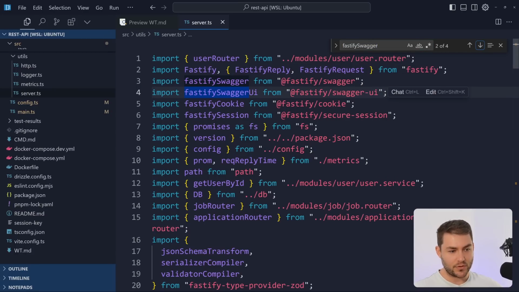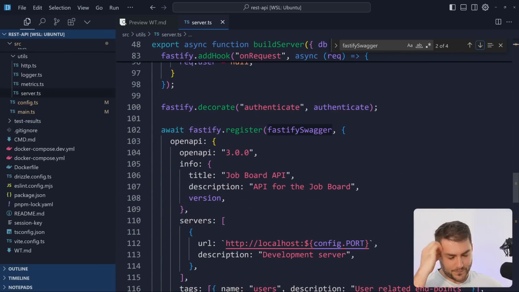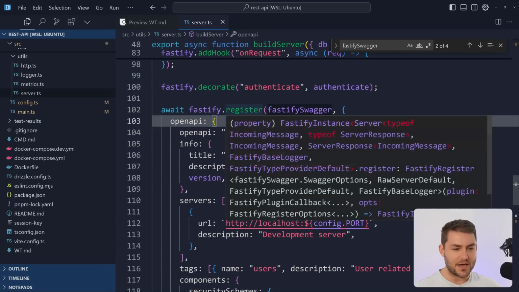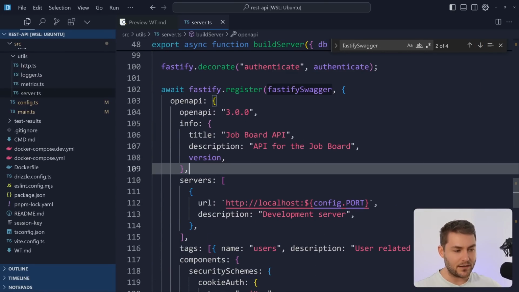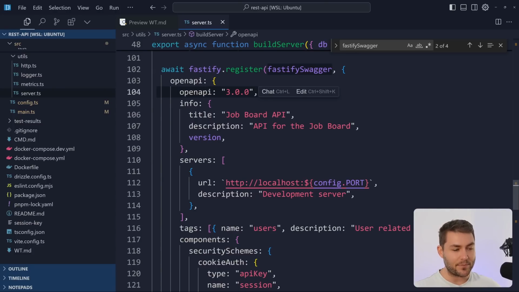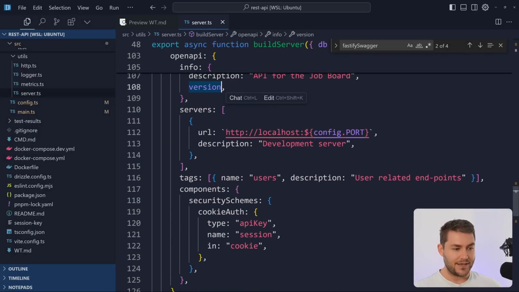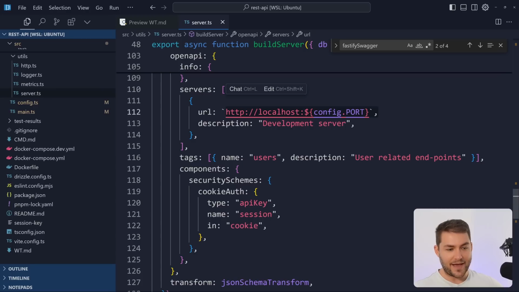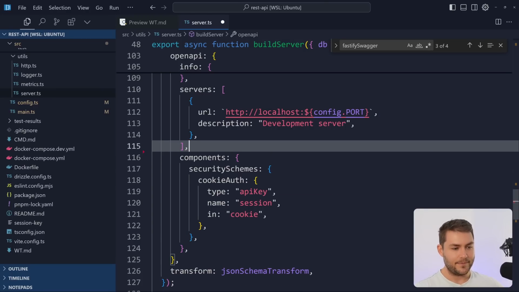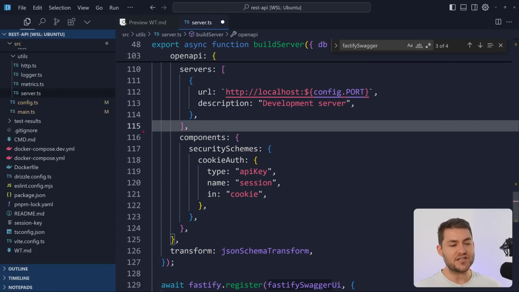So let's have a look at this. Basically, we're just going to register the Fastify Swagger plugin. We're going to provide some info about our application and what version of OpenAPI we're using, the version of our application, which just comes from our package.json, then our server URL and port, and then we're going to have some tags. You don't actually need these tags here. We're going to provide some information about the type of security that our application uses.